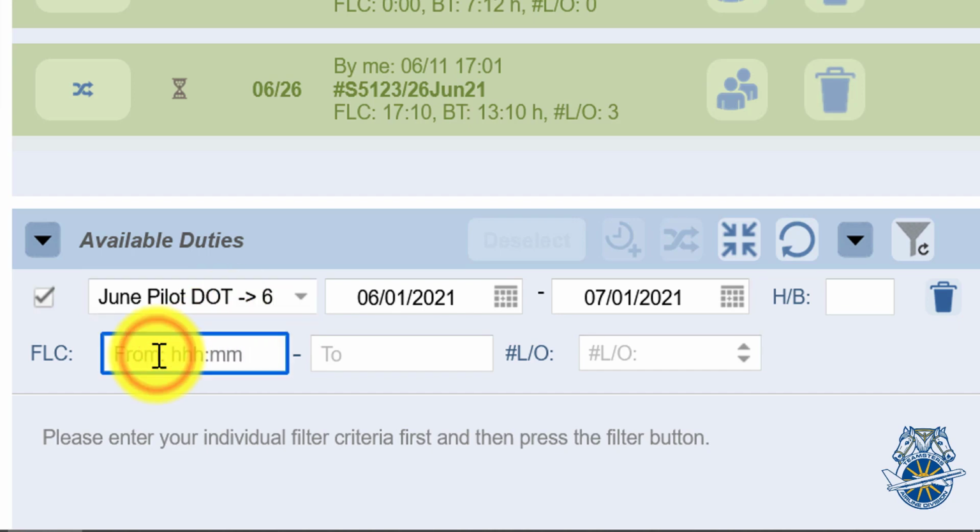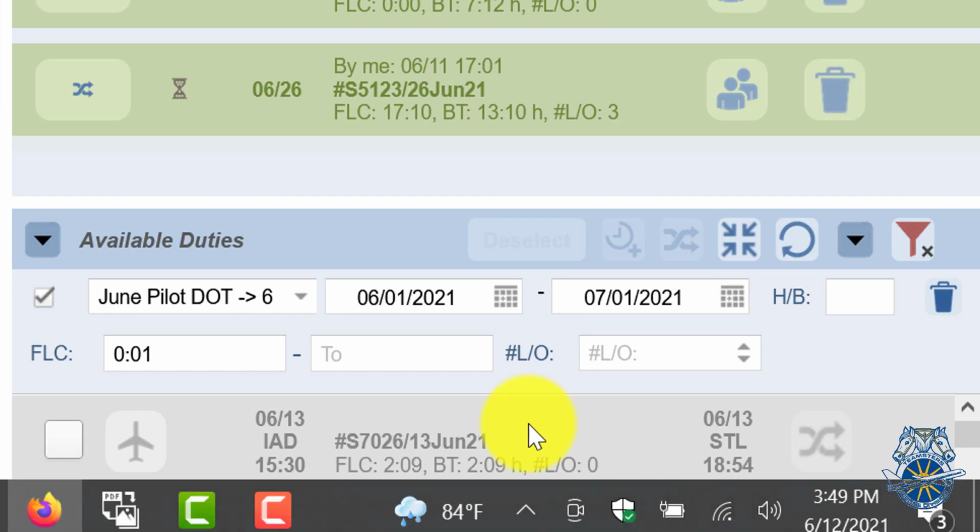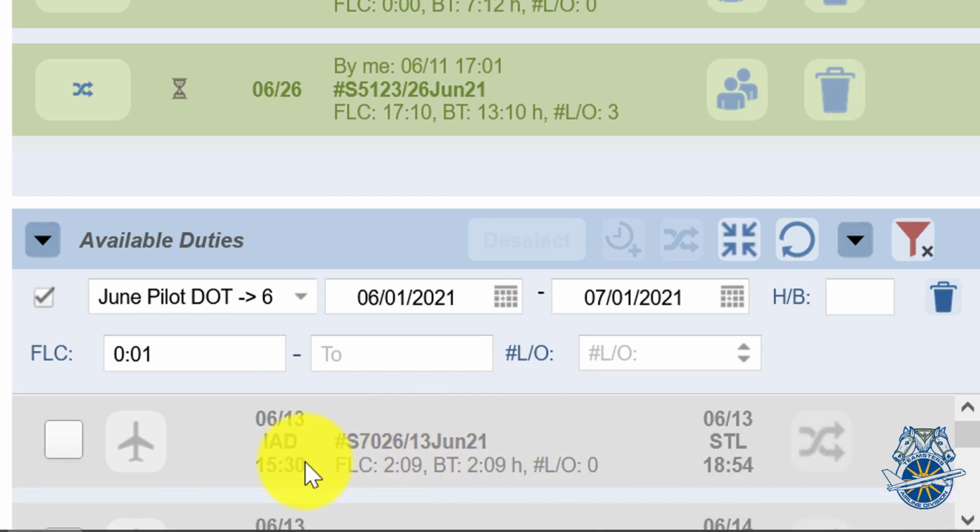So if we're trying to see everything besides reserves, we want to put a 0, the little dots for a clock, and a 1. And so we want any trip that's able to give us over 1 minute. And so we'll come over here, hit the little funnel with the refresh again. And now you're going to see all these trips are available. So we have a trip in open time right now.